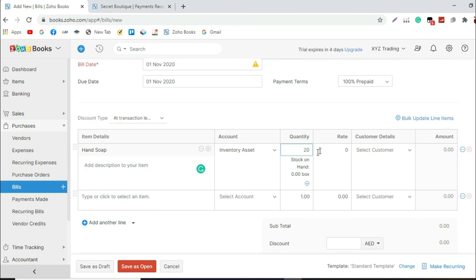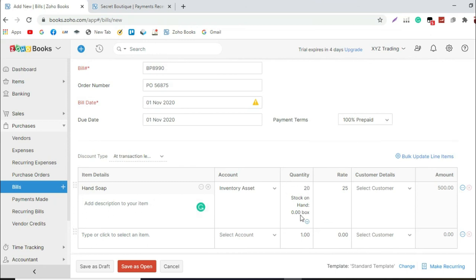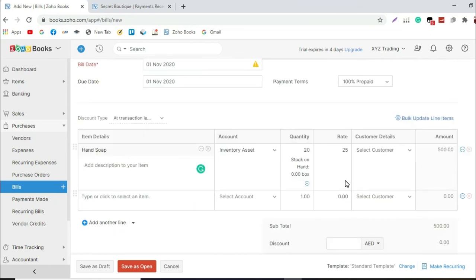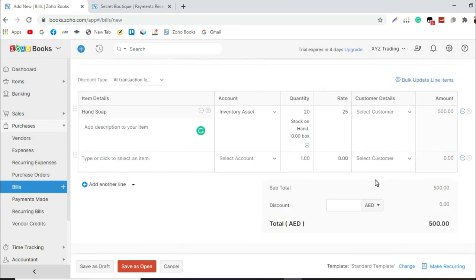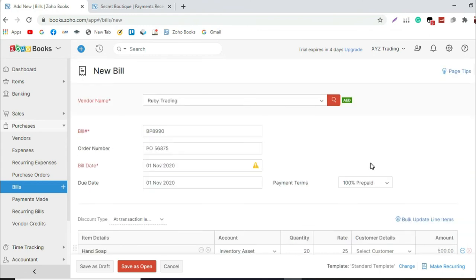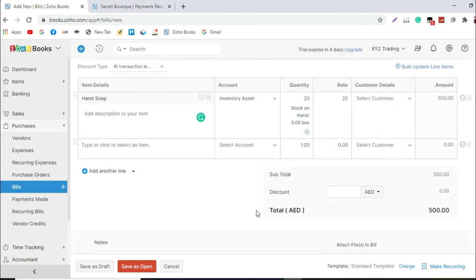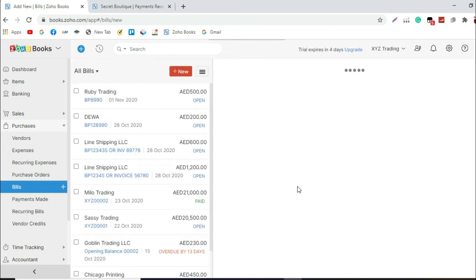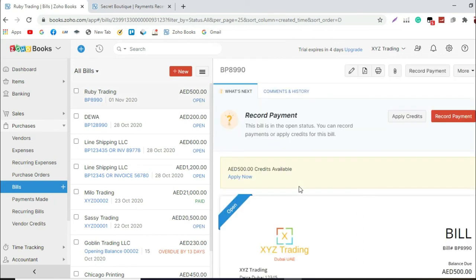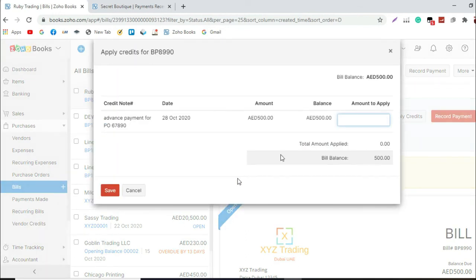So now we have 500, and we've received 20 boxes of hand soap with a rate of 25. This is just an assumption, guys, because I want to show you how to close the excess payment we made to Ruby Trading. So save as open. Now we've recognized inventory, debit, and credit accounts payable. Then we must close the accounts payable, right? So it will show here. Apply now, 500. Or you can open again the payments made and match this bill and payments made.